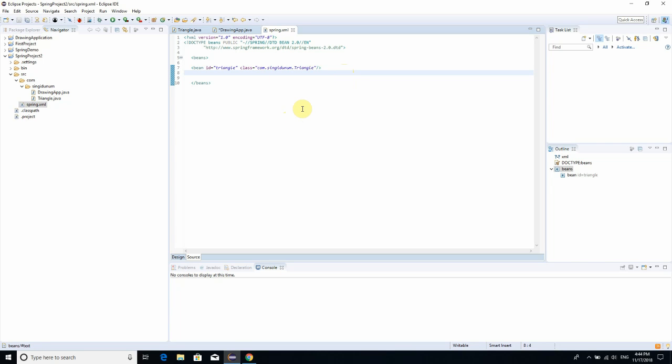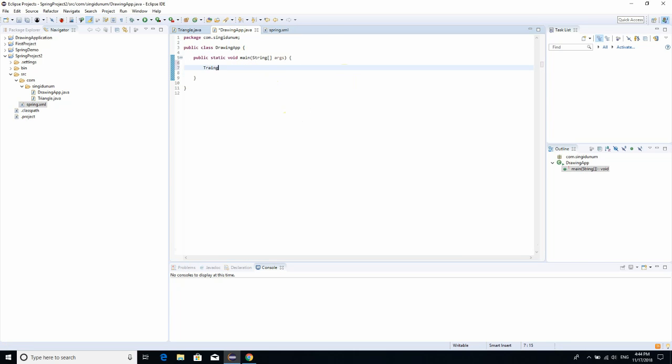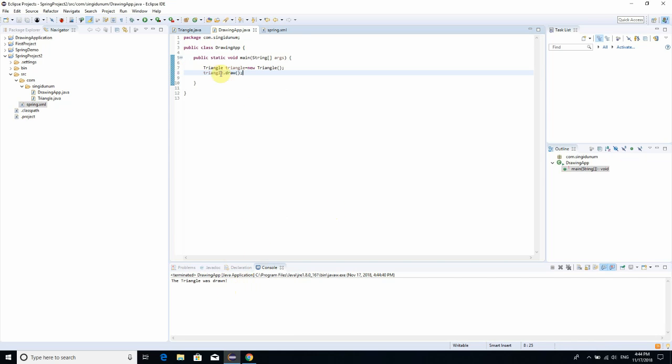Now when we did all of this, we can go here to drawing app. So now if we write like this, triangle equals new triangle. Now we've created our triangle class. That's good, and we can even run it. The triangle was drawn. But we created this manually. In this way, the Spring didn't create this triangle class for us.